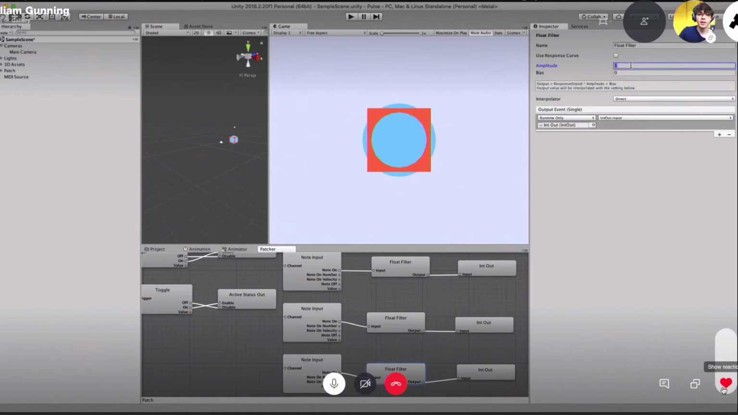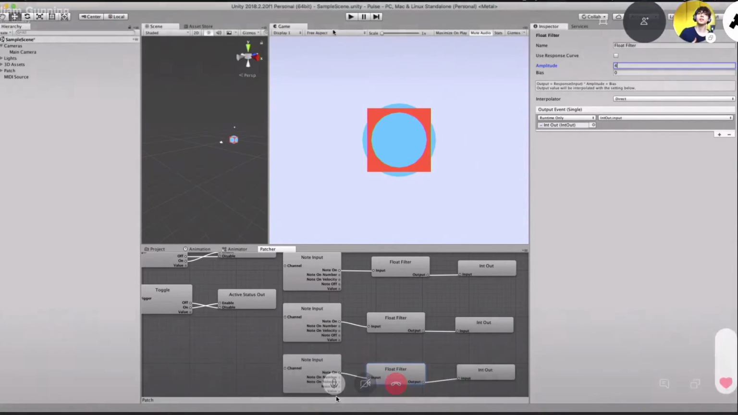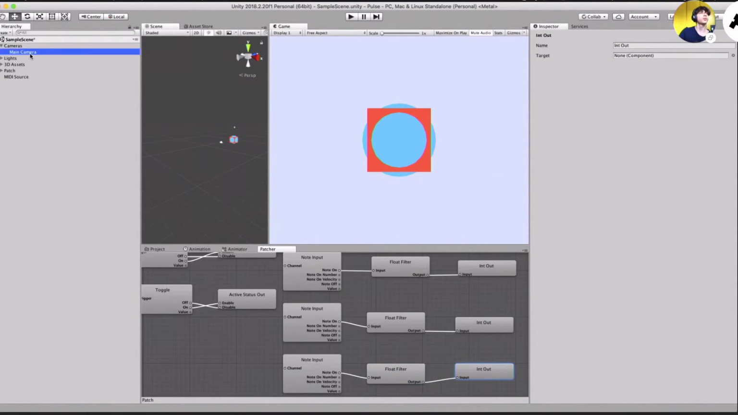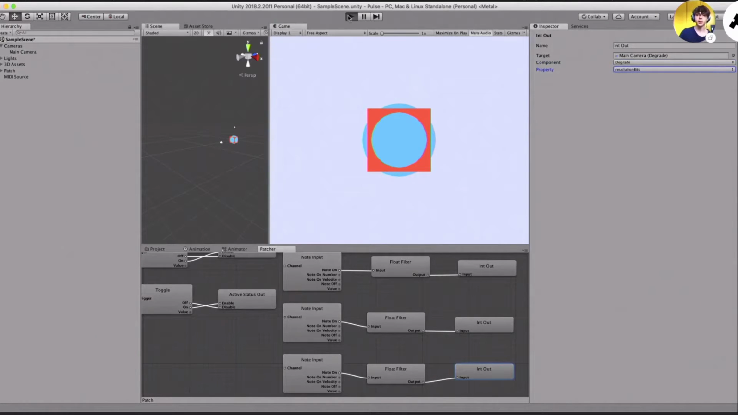And then we're going to set the amplitude on this one, perhaps to 4. So we've got 3 quite extreme settings for what we want it to look like. And again, integer out, make sure that we've actually put a target to our integer out. There we go. Resolution bits. And now when I press play, we can select between our 3 different resolutions.